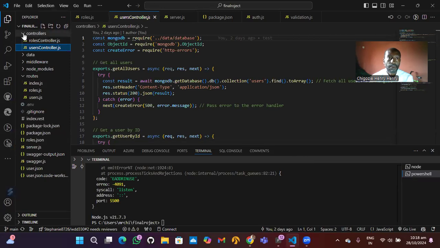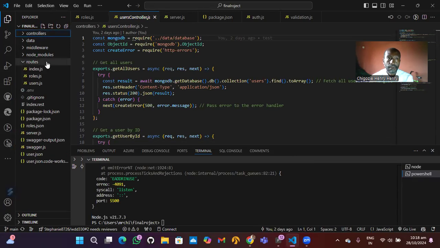So I have two data in my collection. One is the rows, and the second collection is the one for users. I added documentation for this API using Swagger.